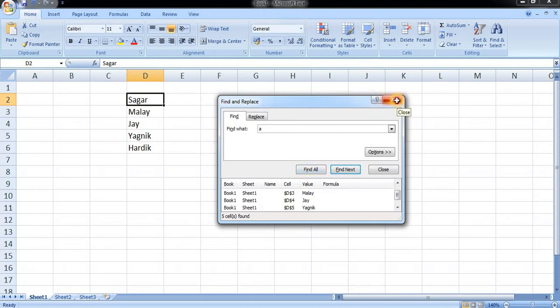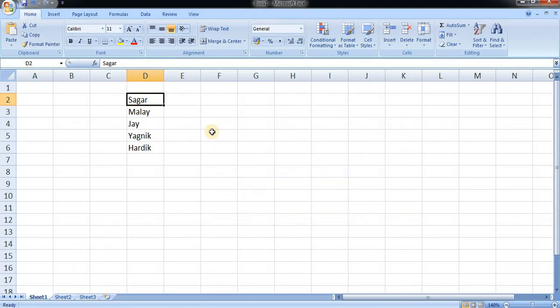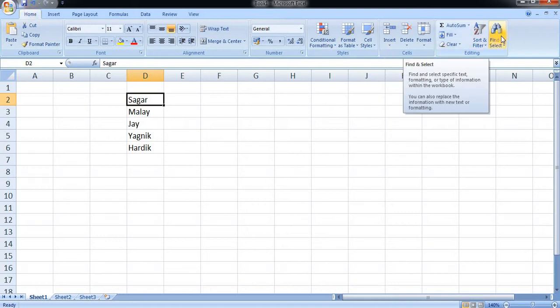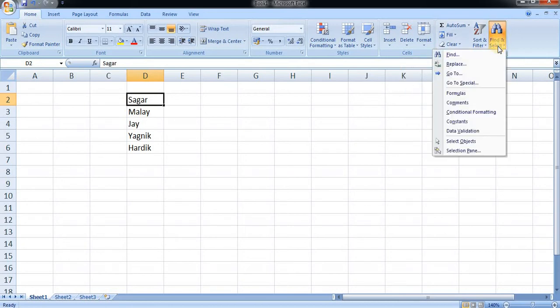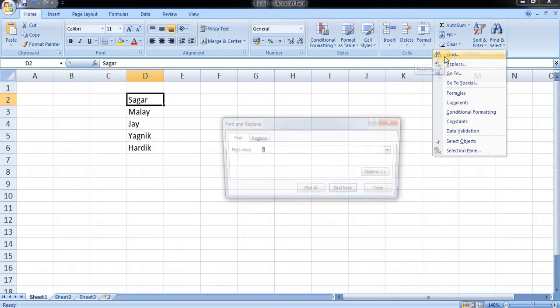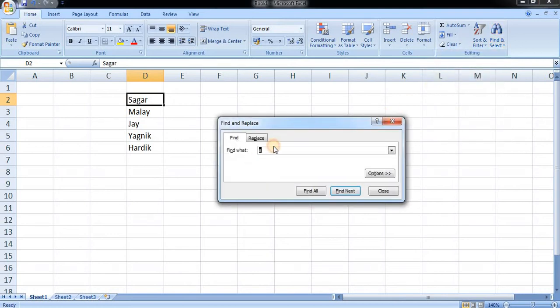So this was the shortcut method. For the long cut method, just go to the Home tab, and there in the editing ribbon it is given as Find and Select. In this you can press find. Here, as we have seen already, you can search for the alphabet A.